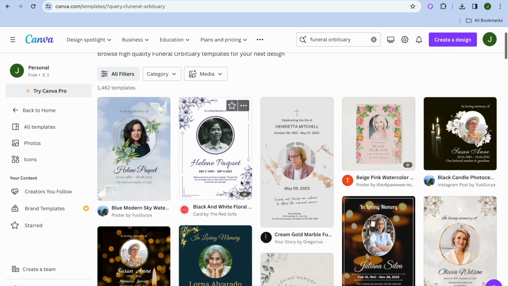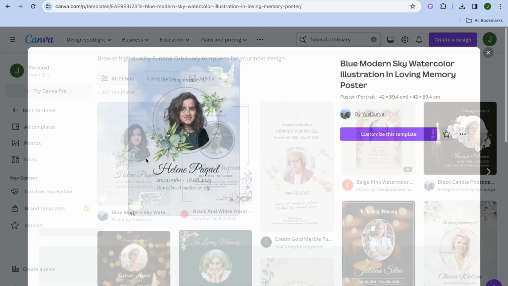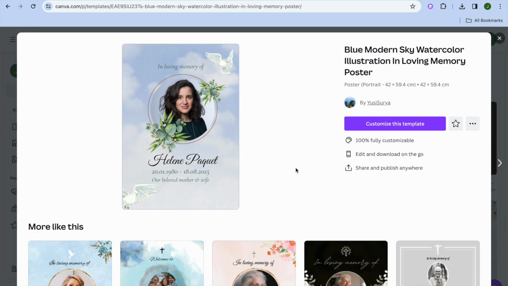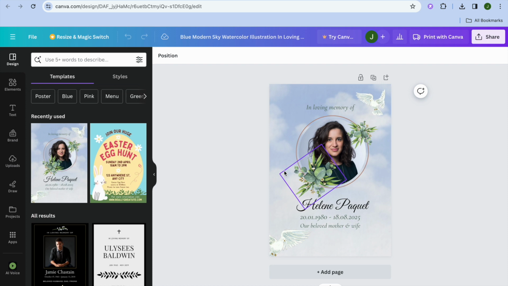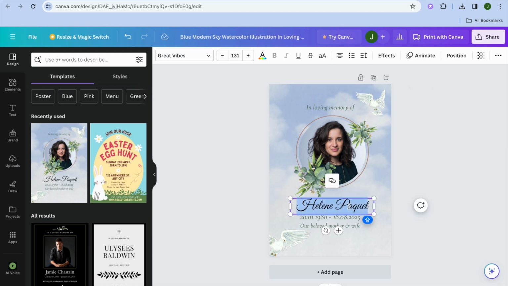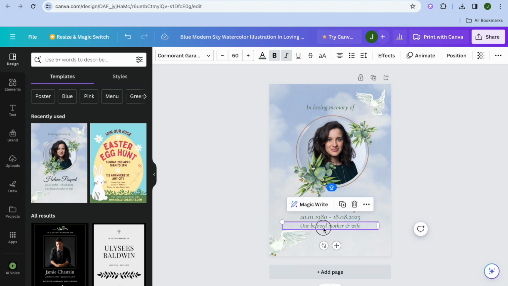Now let's say, for example, the template that I would like to use is this one. All you'll need to do is select it, then tap on customize this template. After you have tapped on customize this template, you'll be redirected to a new page. On this page, you'll be able to change the name by simply selecting the text box. From there, you can change the name to whatever you want. You can also change the date right here, and you can also change the text right here.